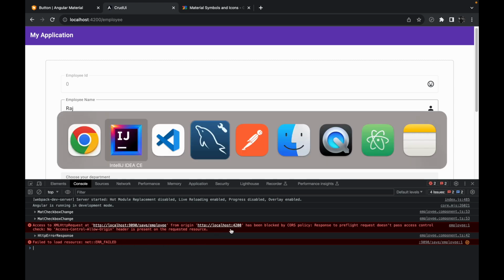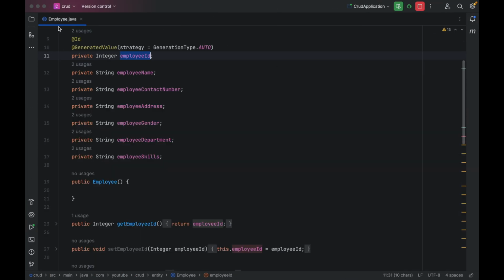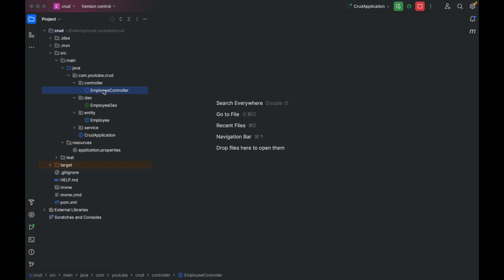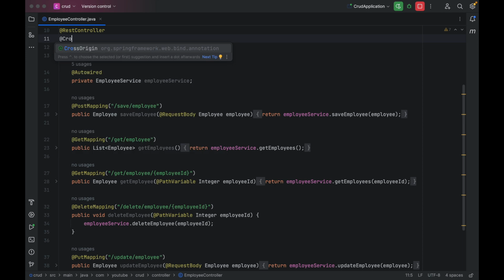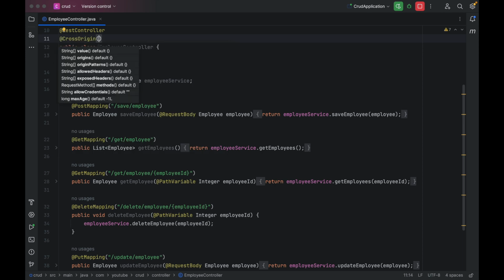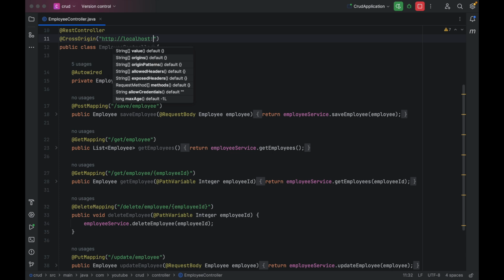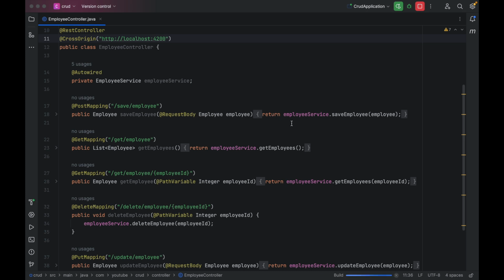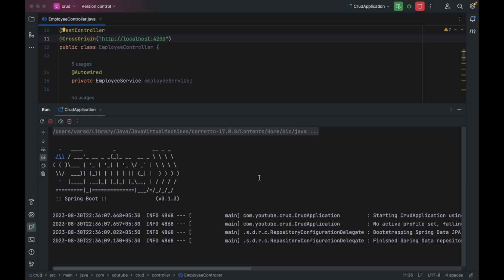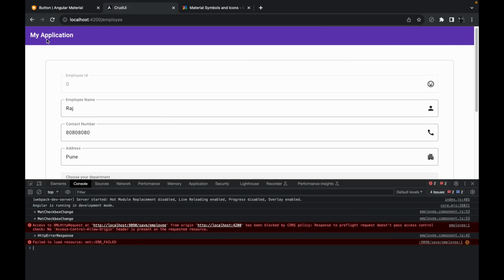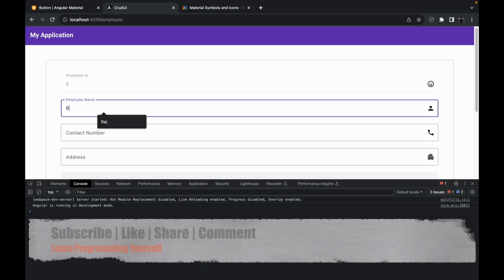So for this, what we have to do is go to IntelliJ, and then open the controller, and then over here on the controller we have to use @CrossOrigin, and then over here we have to give it as http://localhost:4200, something like this, and we have to restart the application again, and this time it should work as expected. So let me wait till the application is starting. Now the application is started. Let me refresh it and put some values again.